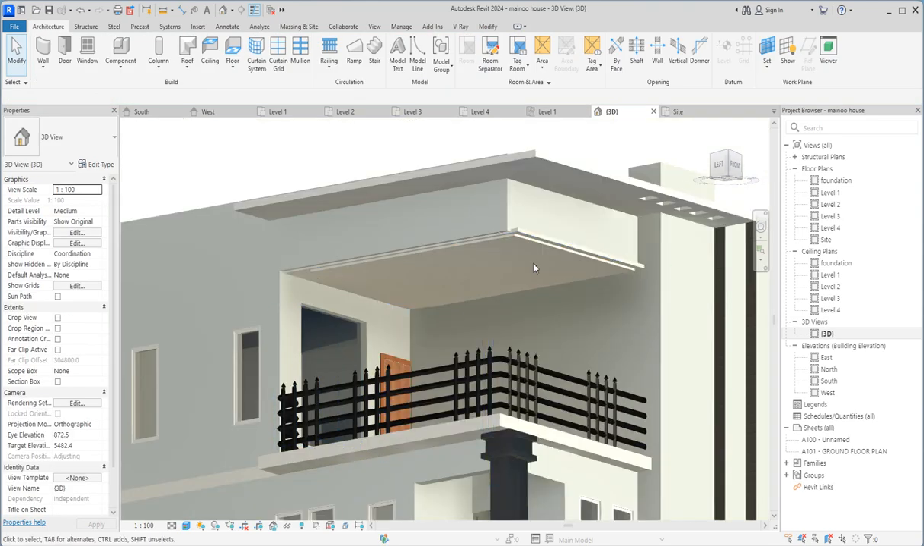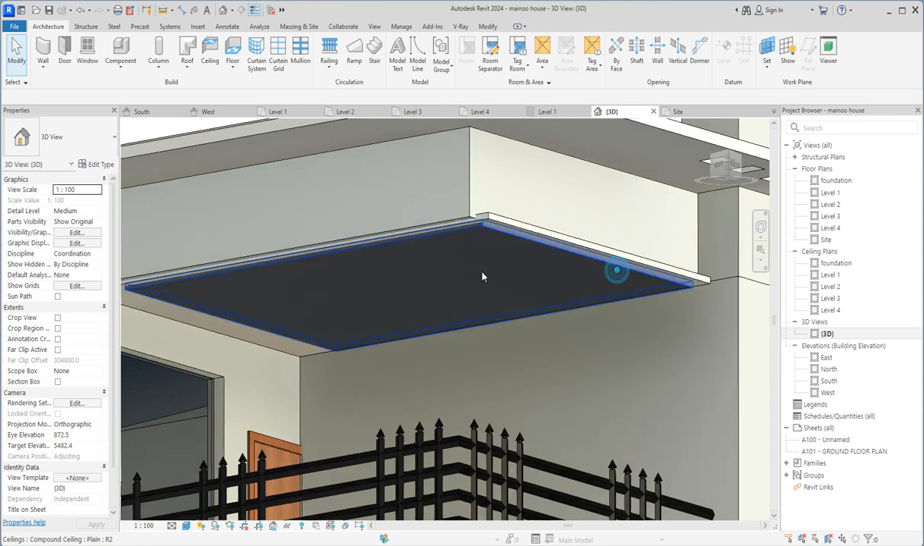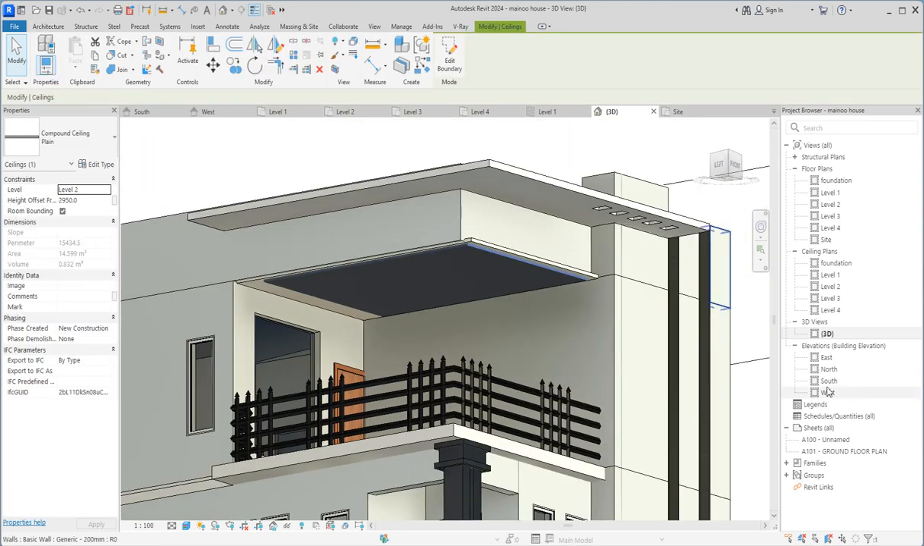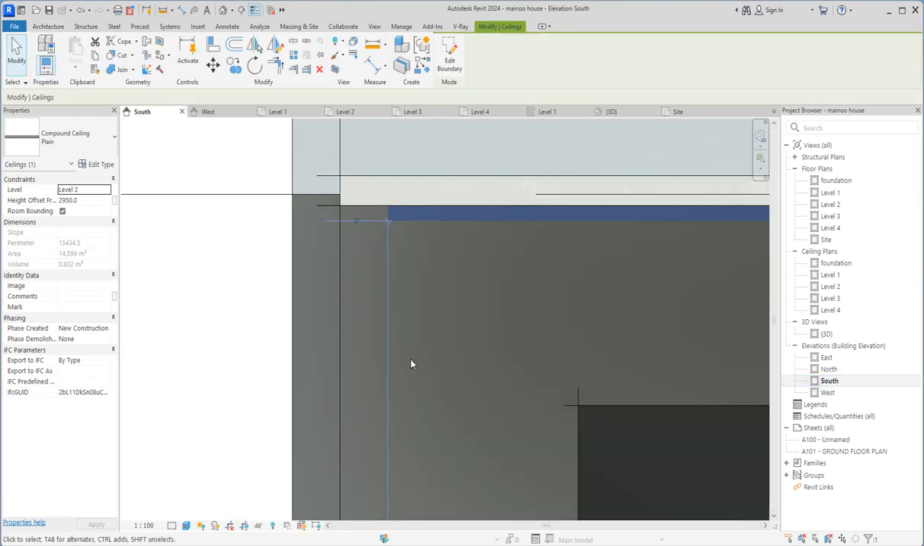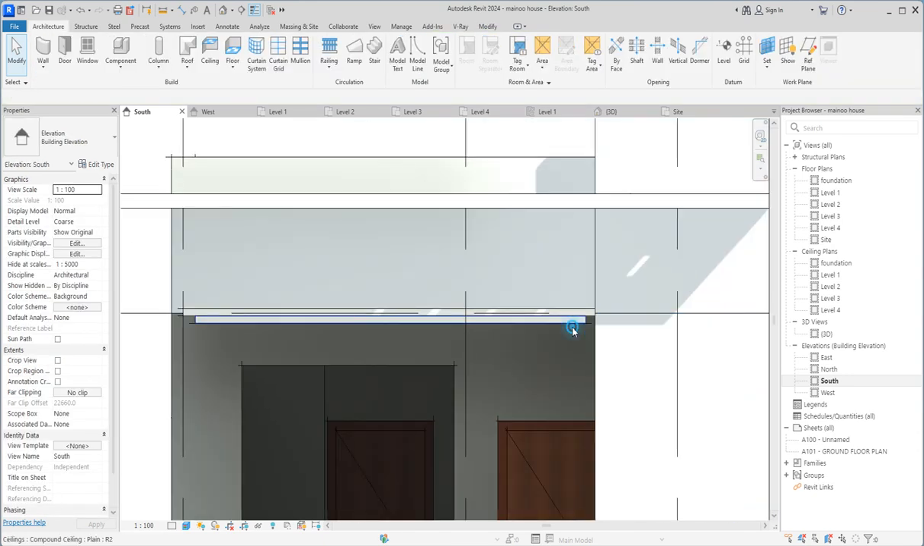So that is done. This gives a little bit of expression to that one. You come down to elevation and shift it a bit. Good. This is okay. So that's the ceiling steps that you have created here.